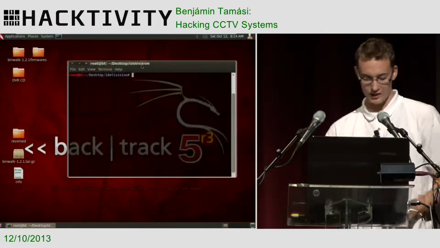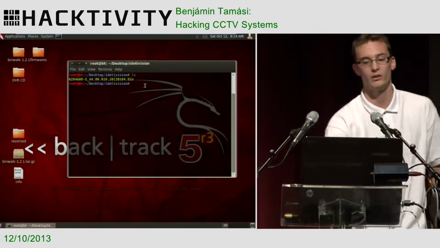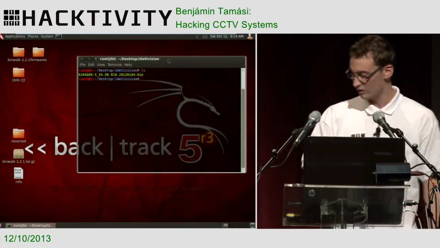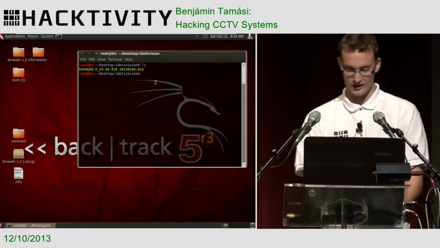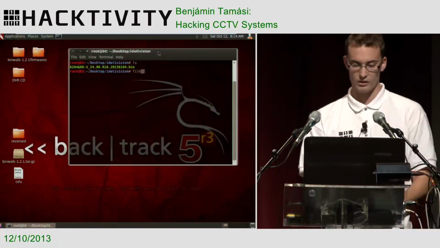So, I downloaded the firmware. Now, what does the firmware look like? Like this. It's a binary file. Not much to do with it. You basically upload it onto the device, and it flashes itself. So, let's see what this binary file is. We can run a really nice tool called file on it.